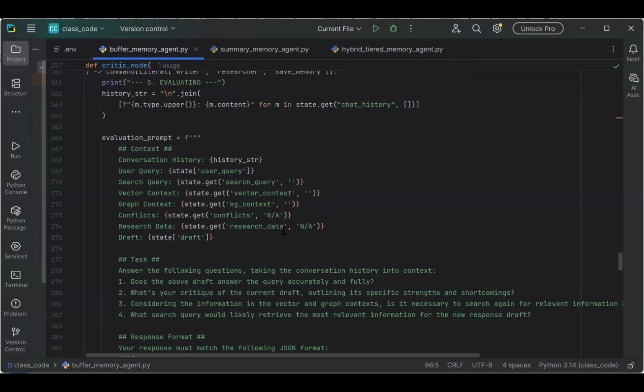But if it's not sufficient, it means it should search for more information. And then the final thing is to try to suggest a search query that would retrieve more relevant information. This way, the agent is able to reflexively improve its draft where necessary.